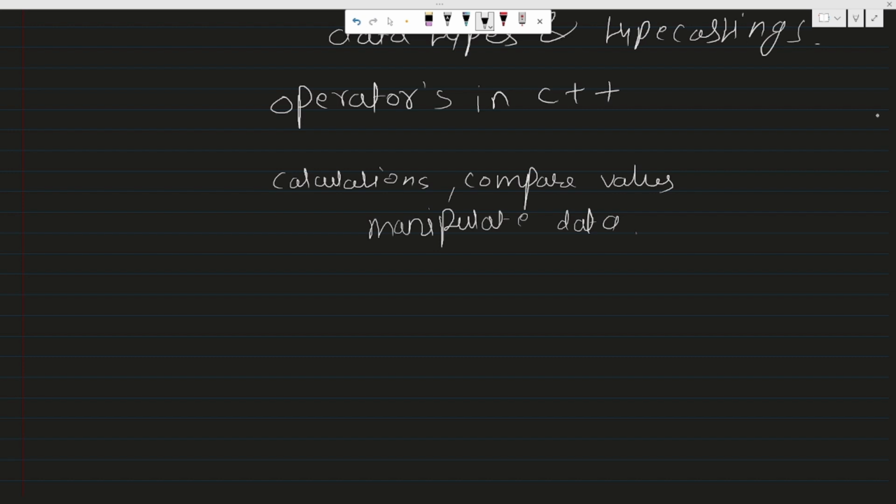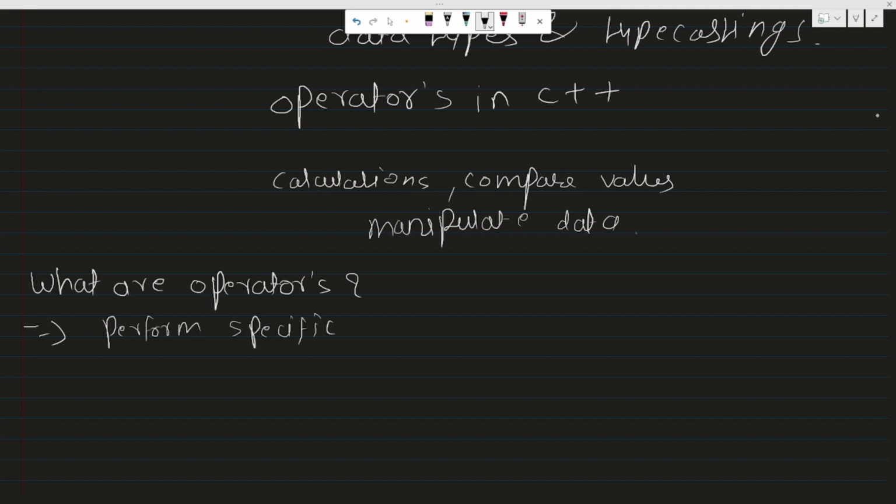So the first question is, what are operators? So the answer is, operators are a symbol, or we can say keyword, that tell the compiler to perform a specific operation.